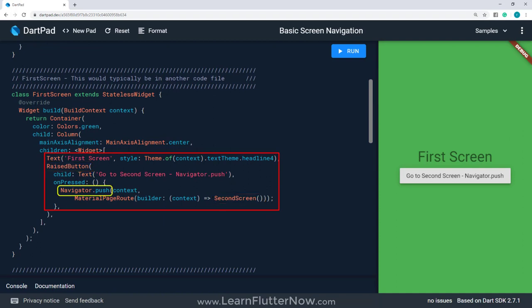Navigator.push is a method used for navigating to other screens. It will instantiate and show the second screen by calling the constructor of the class defining the second screen. Navigator.push has two arguments. The context contains information about the location in the tree at which this widget is being built. Context is the way the child widget knows its parent. The second parameter, material page route, contains a reference to the second screen.